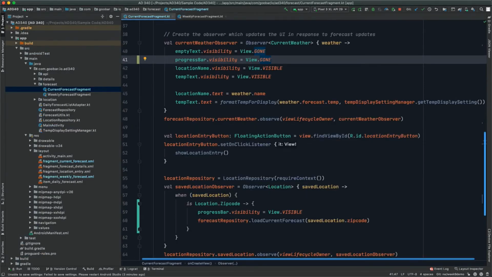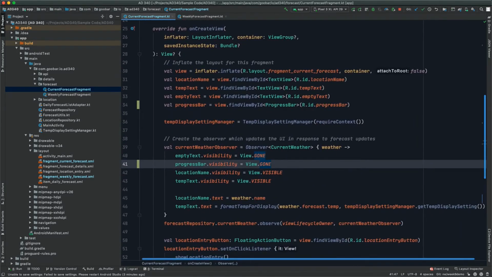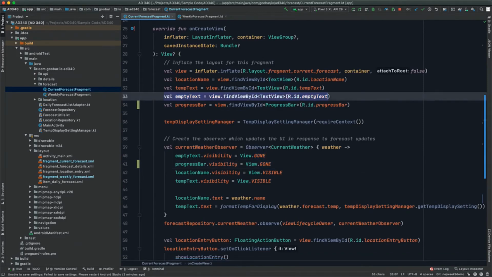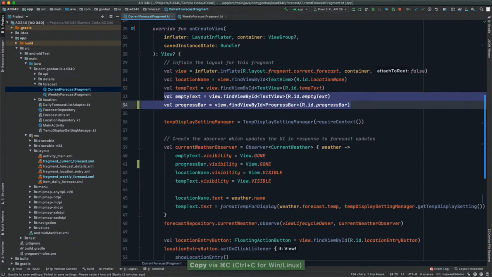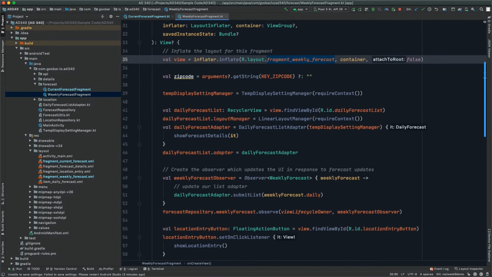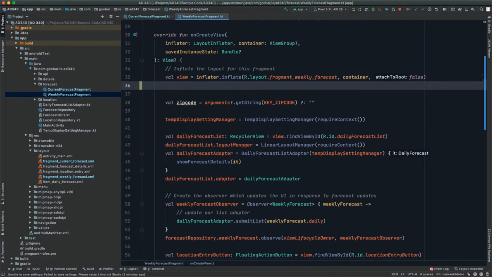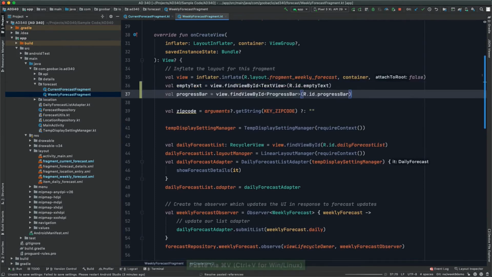Now, if we go to current forecast fragment, we need to get references to these same views in weekly forecast fragment. So again, I'm going to do a copy for the new empty text and progress bar properties. I'm going to open up my weekly forecast fragment. And then at the top of onCreateView, right after we call inflater.inflate, I'm going to paste in these new empty text and progress bar properties.